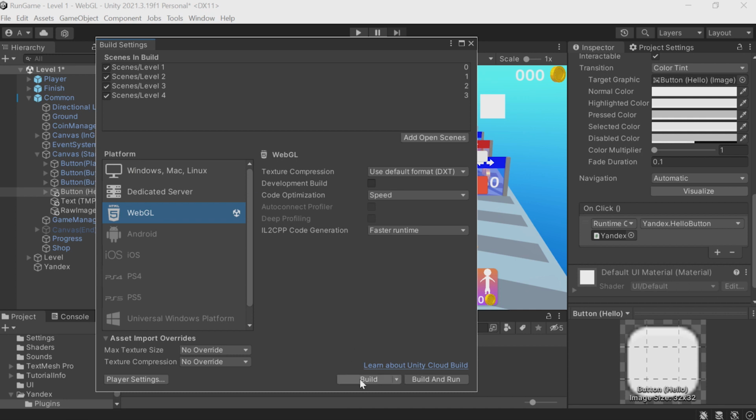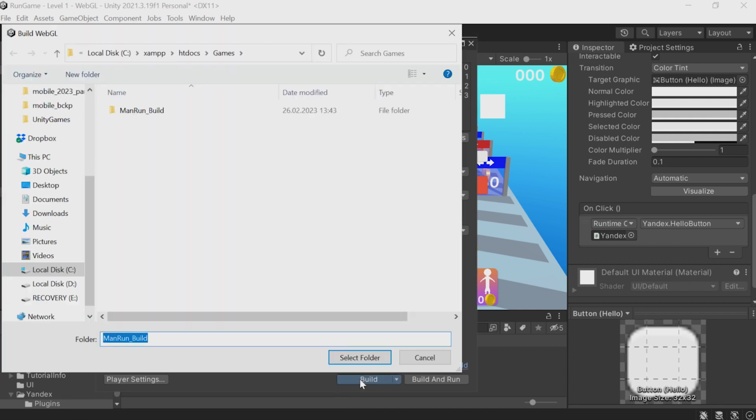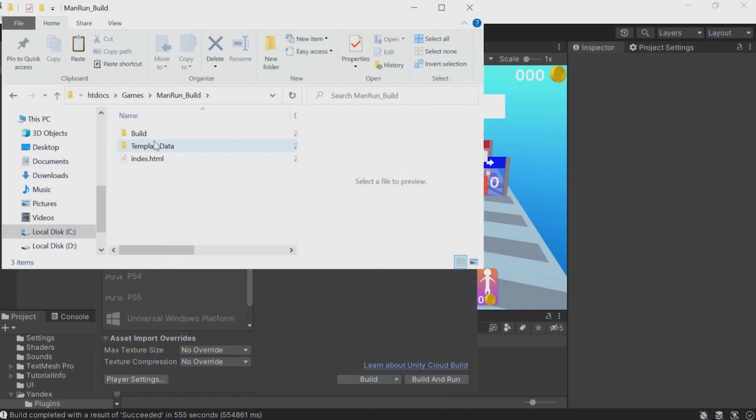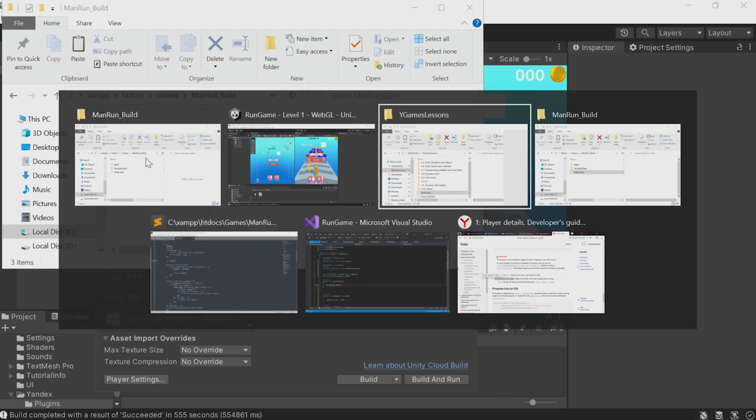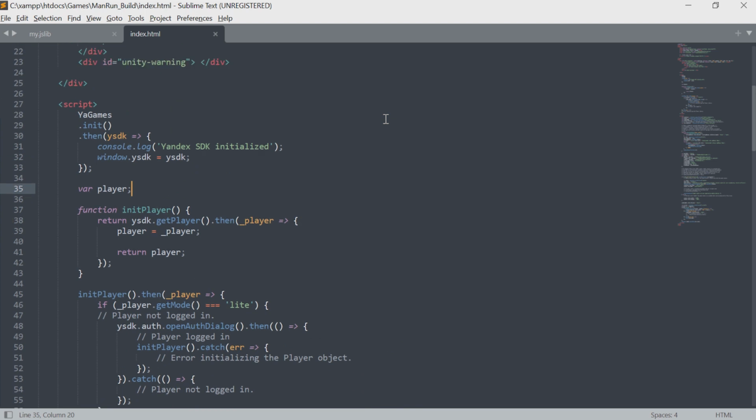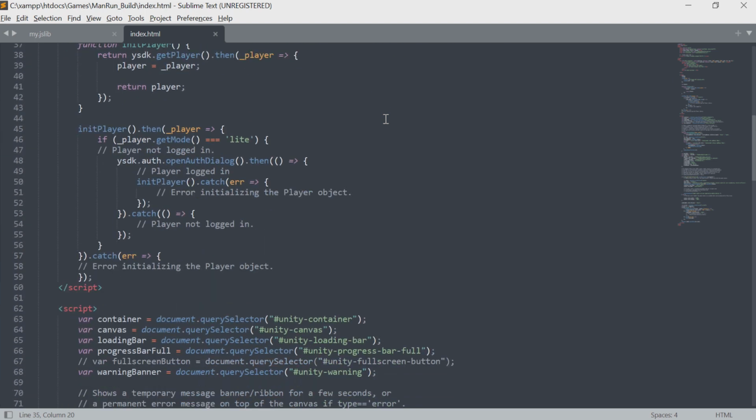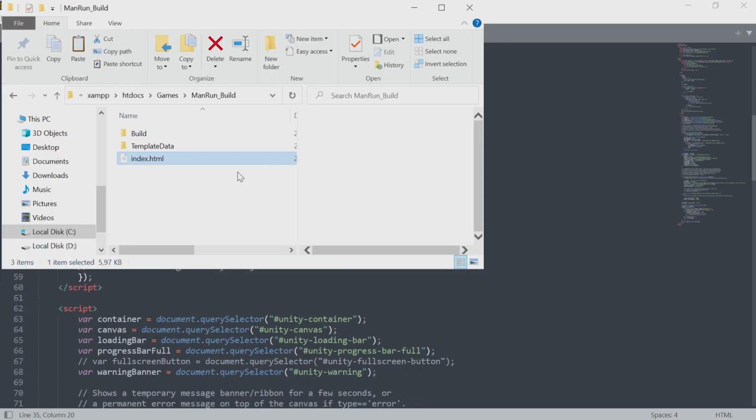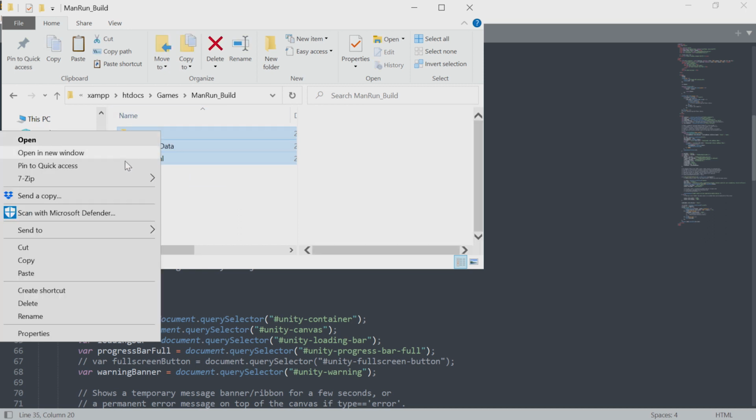Choose this folder. Again, to be safe, you can back up your index.html file. Great, the build's complete. If not, check the Unity console. Let's make sure nothing's broken in our index.html. Yes, everything's correct. No real point in testing this on a local server, because we used Yandex functions, and they'll only work on the Yandex platform.